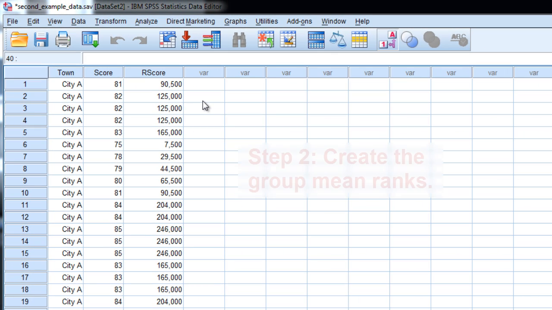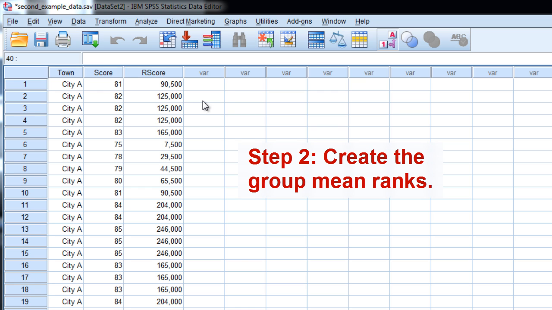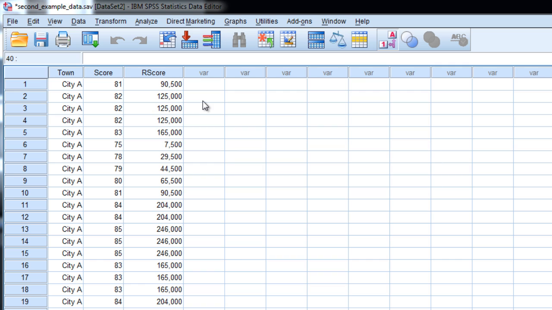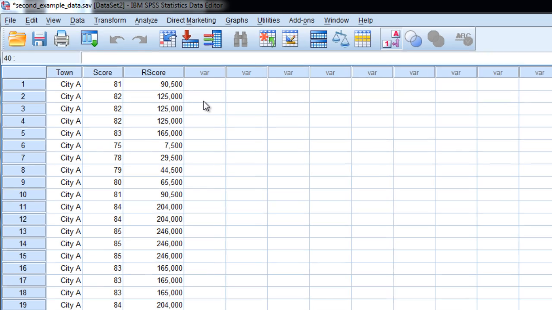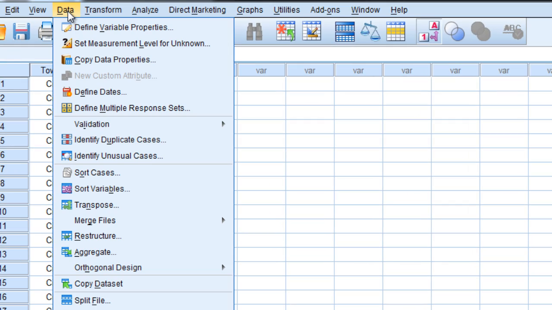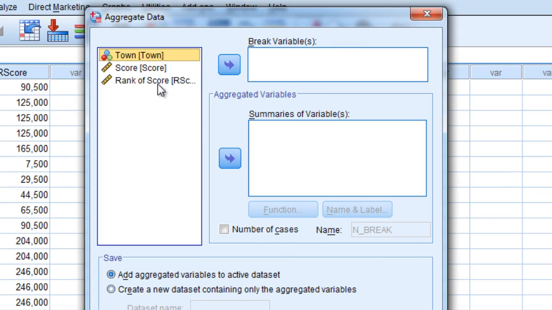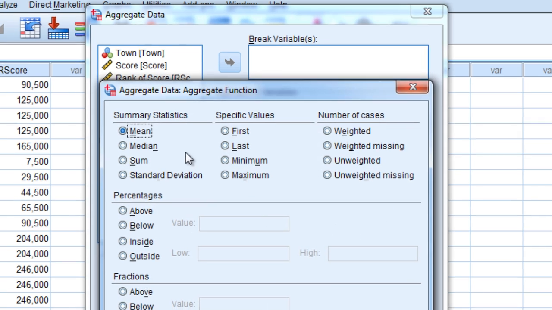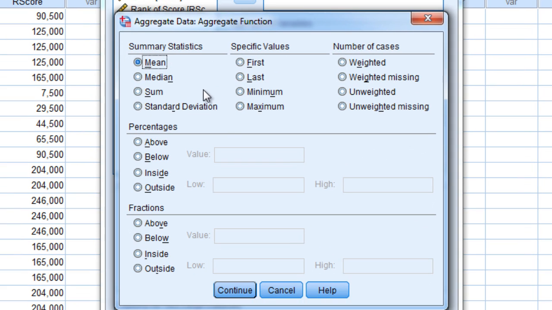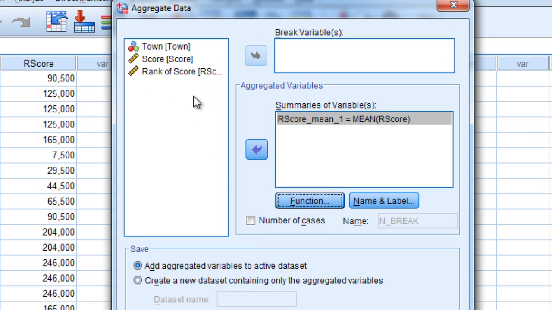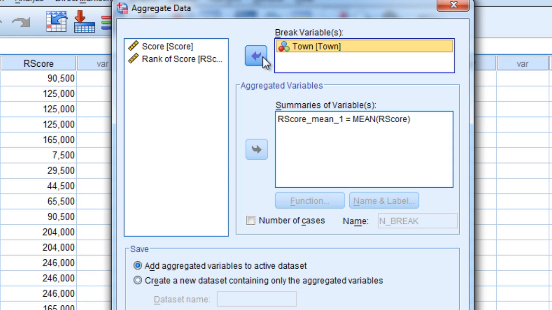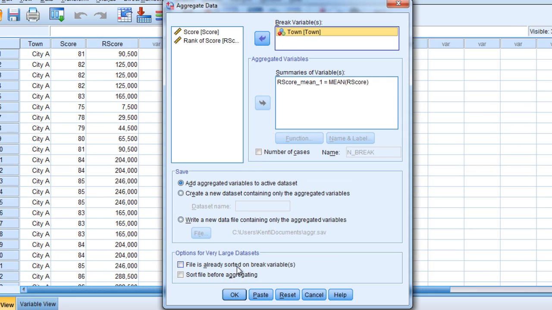Step 2. Based on these individual rankings, it's time to determine the mean ranks for each group. So, yet another variable has to be created in SPSS, and this is how I do it. In the menu, select Data and then Aggregate. Put the variable previously created, R-score, into the field Summaries of Variable. Click on Function and select Mean. This will collect the numbers in the variable R-score and aggregate them in the form of mean values. Put your groups in the field Break Variable, in our example Town, and then click OK.